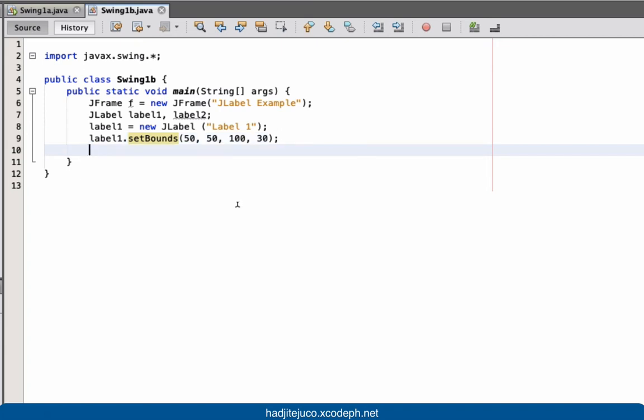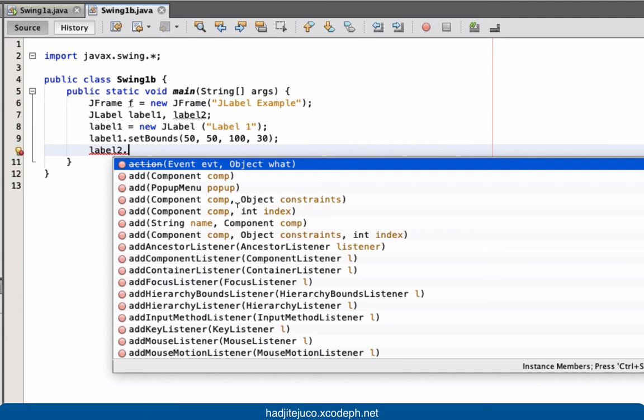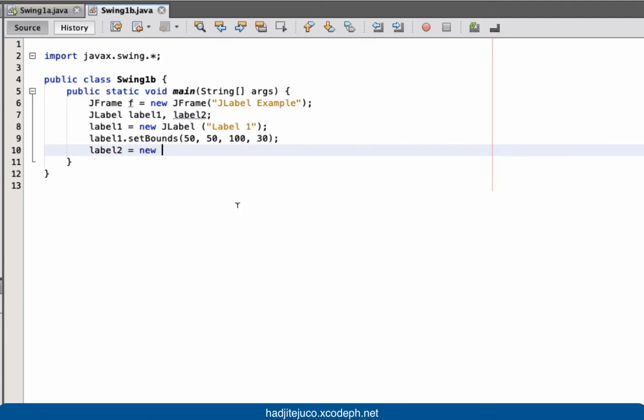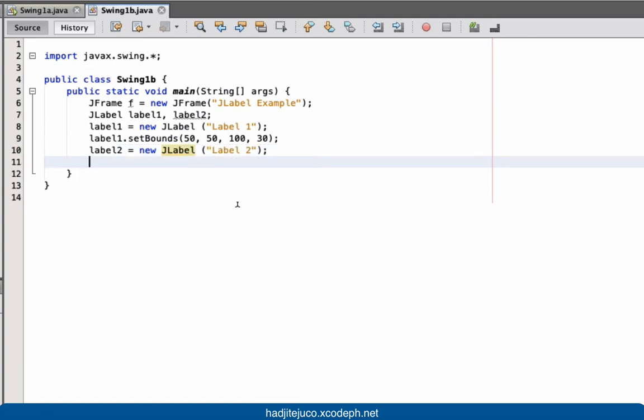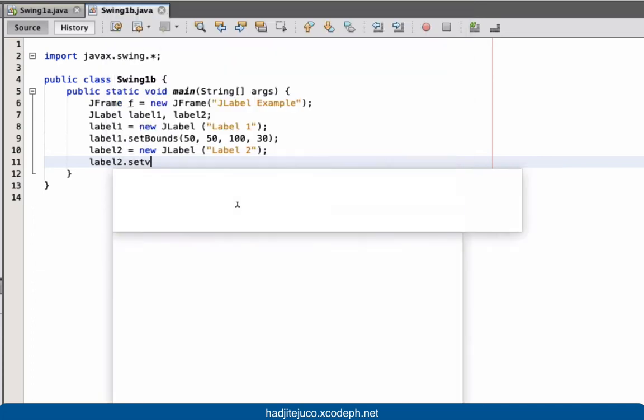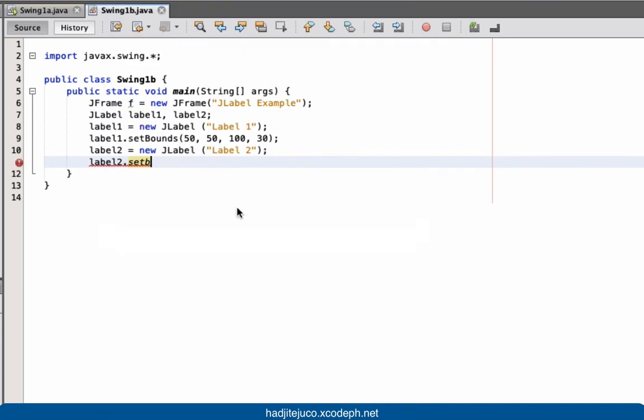Next is let's have label 2. label2 is equals to new JLabel, and then label 2. Then let's place it, label2.setBounds. Okay, 50. Then let's make this 100. This is 100, and then 30.